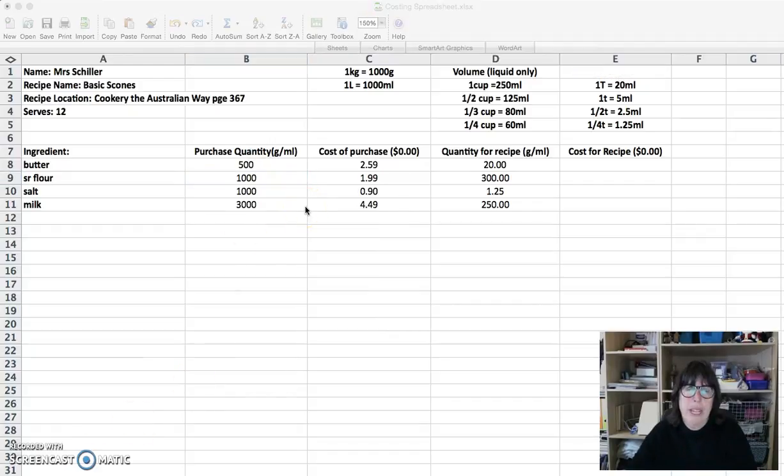So now we have all of the purchase quantity, so the amount that each package comes in, and we also have the cost of that package. You'll note, for example, that on the milk, I would have bought a 3 litre container of milk, so I've converted it to the mils. So we need to make sure that we use grams or mils here. So you'll need to convert some things over.